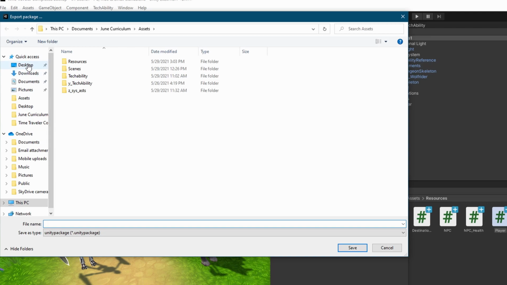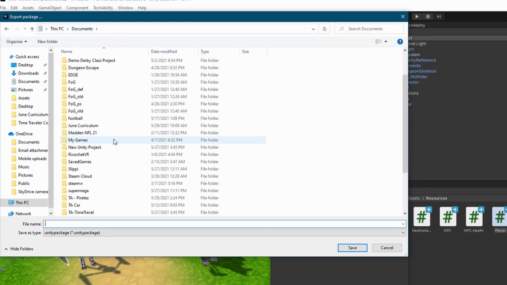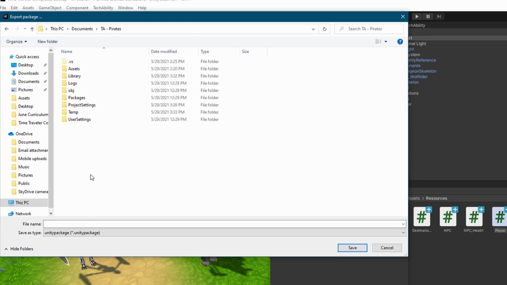You can select your desktop, or you can select any folder. What I like to do is I have all of my projects saved in documents. So I'm going to go to documents and I'm going to find my project. Here it is, TA Pirates. And then in the assets folder, I'm going to open that, and that's where I'm going to save it. And we'll call it player package.